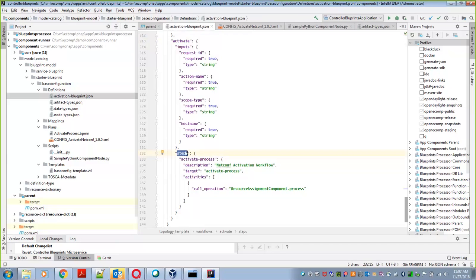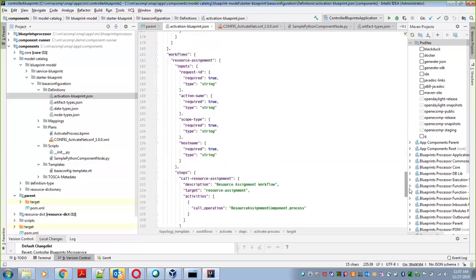So we have a step. It should always be a single step, and that single step always points to the target of the process. You can see that the target always points to the directed graph node template. You can see that it's an activate process. Activate process is nothing but a directed graph node template.